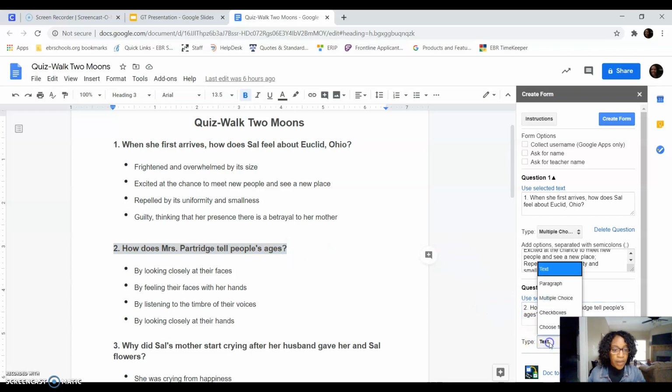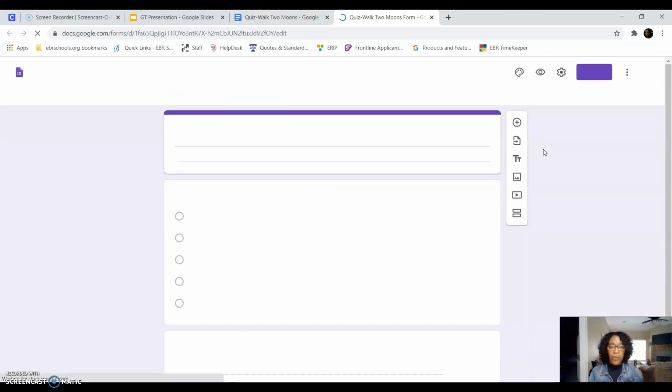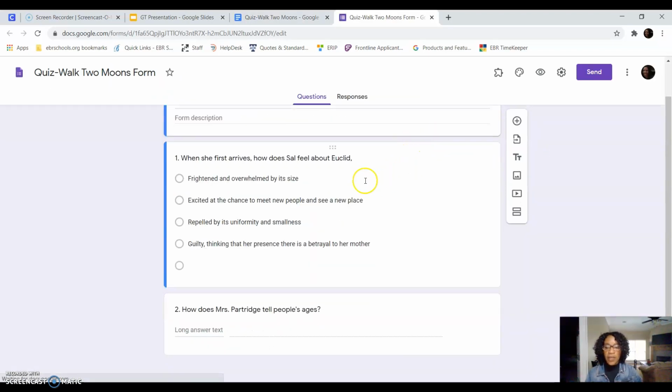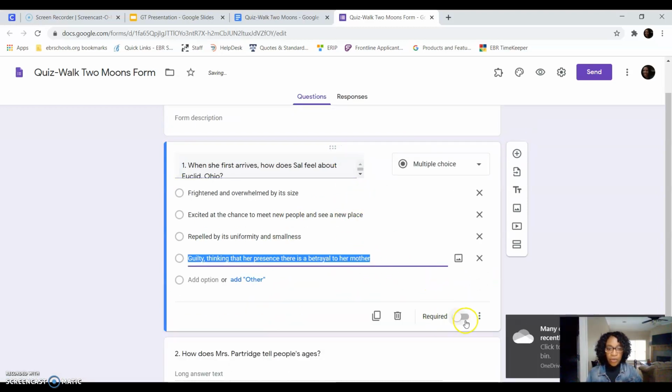And just to show that we have different question types, I'm going to make this one paragraph. All right, so once I'm done, I'm going to select Create Form. And it's doing its magic, creating the form. And now it's ready for view. So once I hit my view button, I'm able to fix anything that didn't turn out just so, make any adjustments that I need to make.